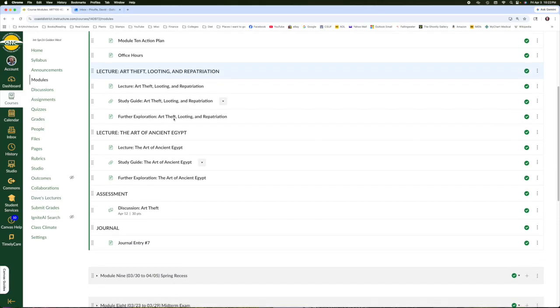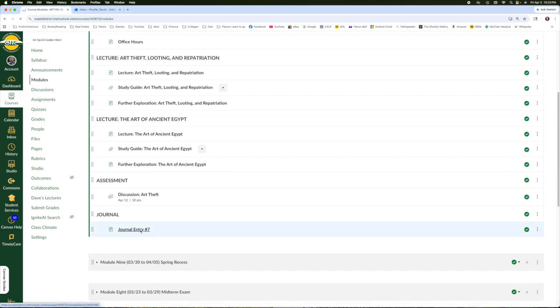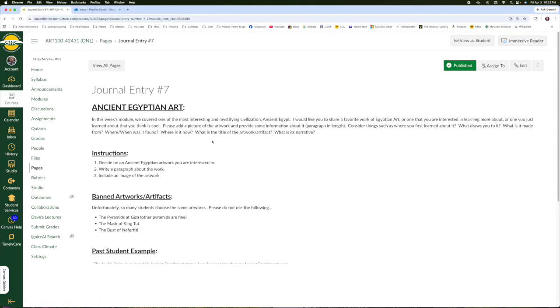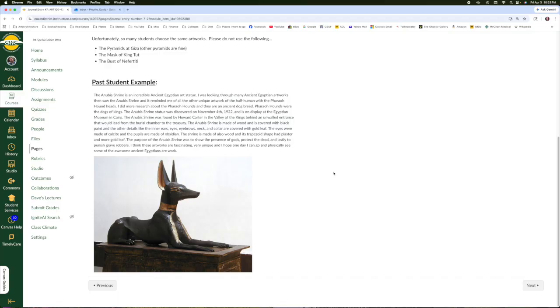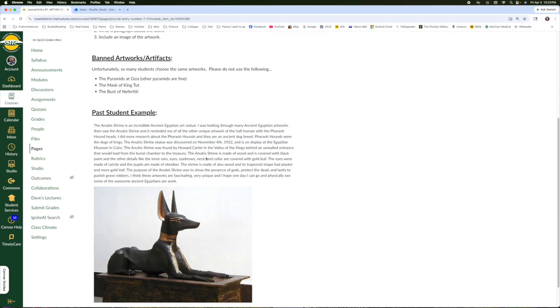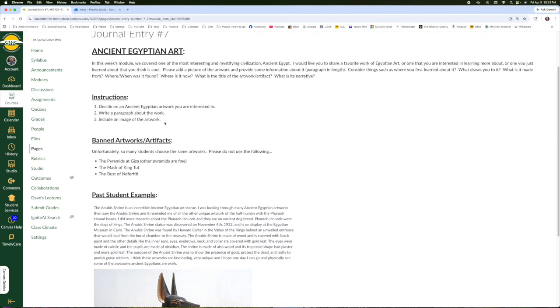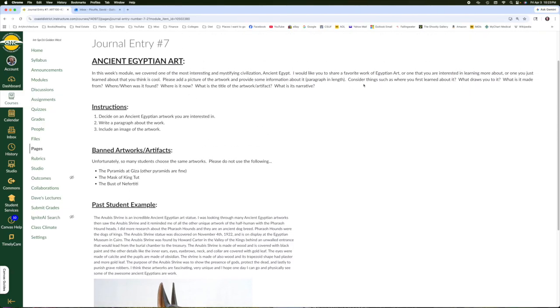At the very bottom, we're going to jump down to journal entry number 7. For this, what I want you to do is choose an artwork from ancient Egypt. This is a past student example, Anubis. We've got a great paragraph here. Think about things such as what draws you to it, where it was made, where it was found, where is it now, the title of the artwork, the narrative, what is it about.